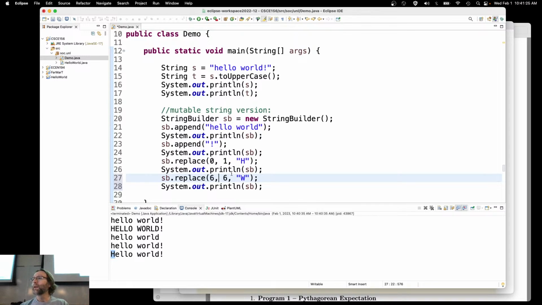So if you go from 6 to, say, 10, that's going to be 6, 7, 8, and 9 because of zero indexing. Let's go ahead and actually see what that does. Right? So what did it replace? It replaced 6, 7, 8, and 9 with a capital W.